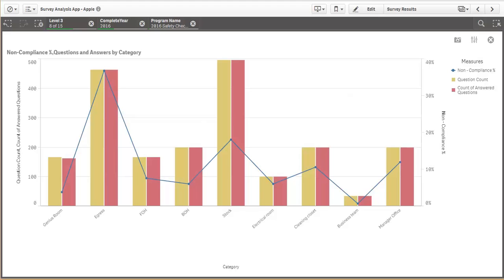So looking at this graphic, what it tells me is that the number of questions is higher in the stock category, followed by the egress category. All the questions have been answered, but what stands out to me is that the non-compliance percent is higher in the egress category as compared to the stock category.